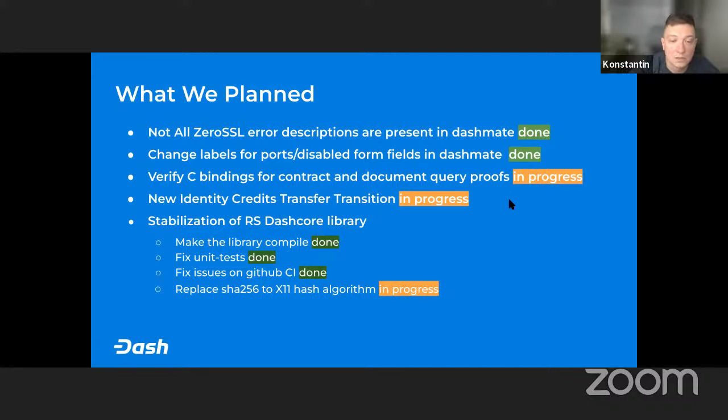Yes, sure. So we continued stabilizing Dashmate. The first one was about ZeroSSL. ZeroSSL is the only SSL provider that we support at this time, and we improved our reporting to make errors clearer to the users. The second one, we just changed the labels for ports because they were a bit confusing. Now it's clearer what we want to get from users in Dashmate.